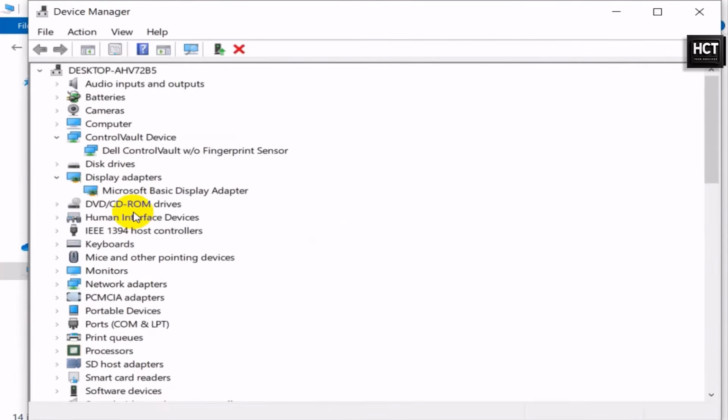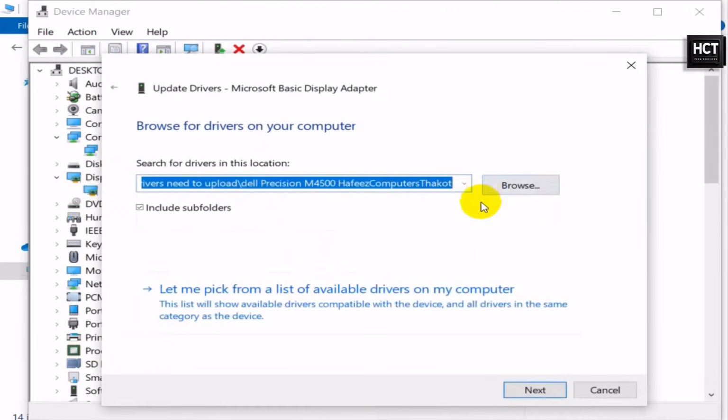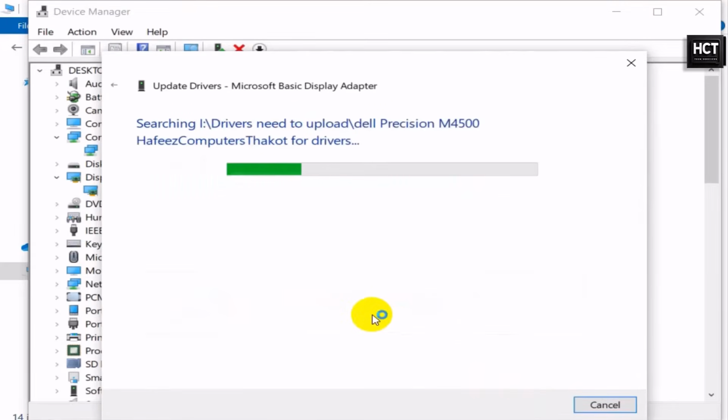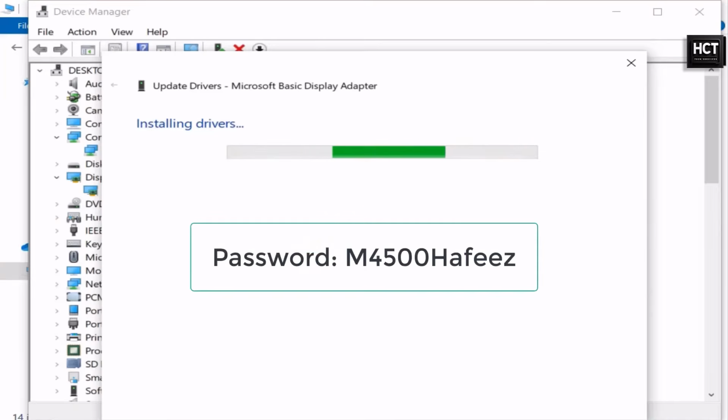Now let's install the Display Adapter VGA driver. Right-click, Update Driver, Browse, and click Next. This one may take a little longer to install, so please wait. The display driver is very important for graphic designing, video editing, and gaming. Without it, apps like Photoshop, video editors, or games will not work properly.